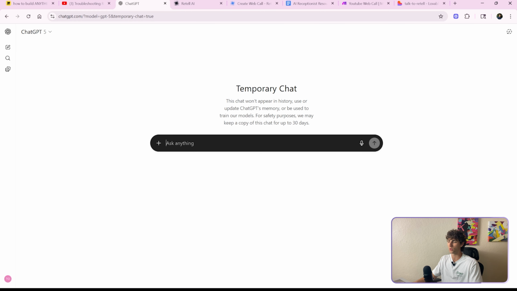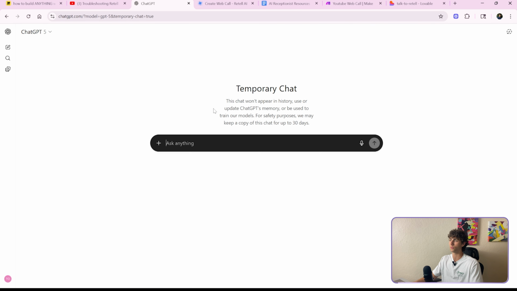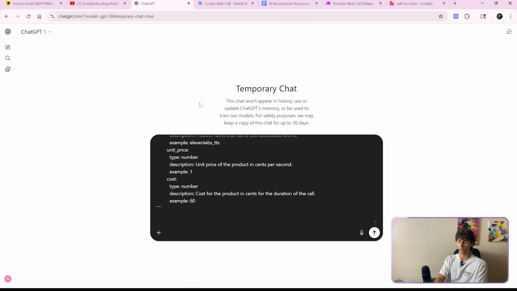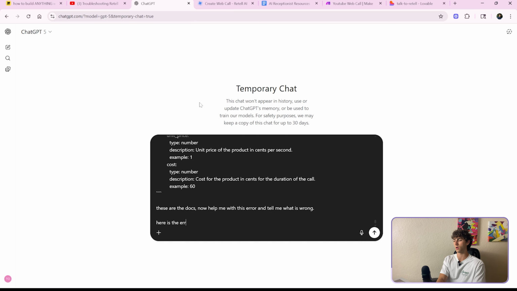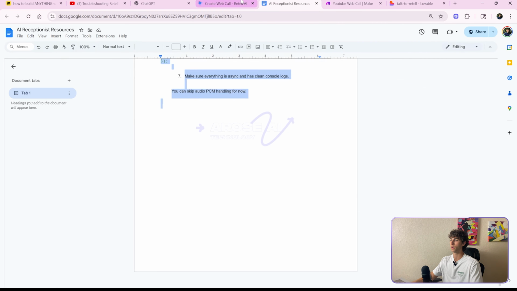Let's come back over to our trusty friend ChatGPT. Let's copy this page once again. And so let's paste this in. So let's say these are the docs. Now help me with this error and tell me what is wrong. Here is the error. You can come in, just copy and paste this error.